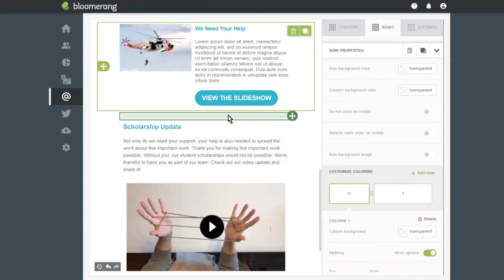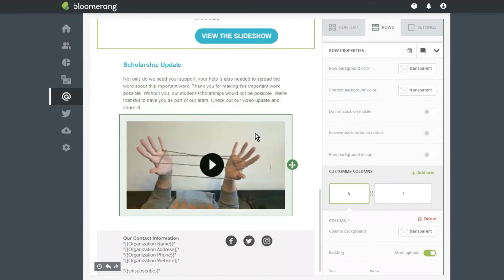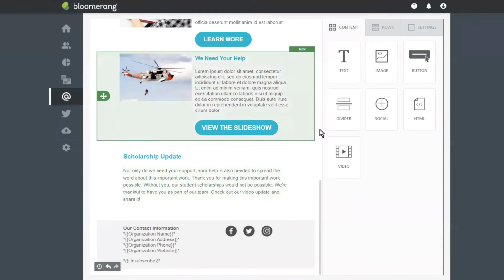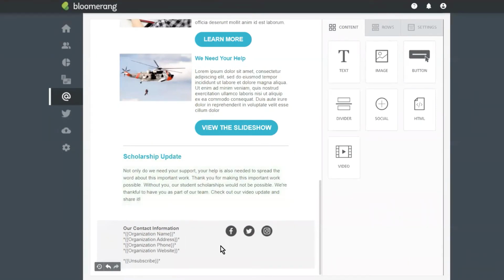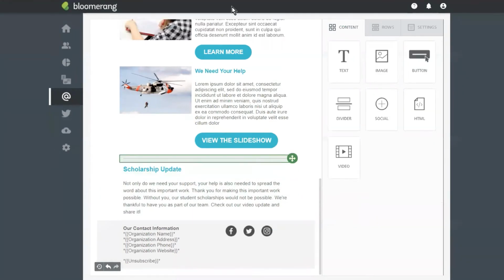Again, we have another divider, and then we have some more text here. And then here is a video. So here I'm going to delete this, and then we'll show you how to add one in. So right now I have this empty, looks like property here. I'm going to delete that as well. So let me pull up a video. Let's see, there we go.